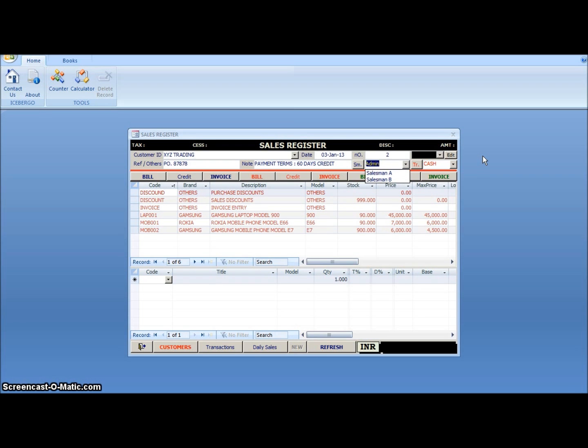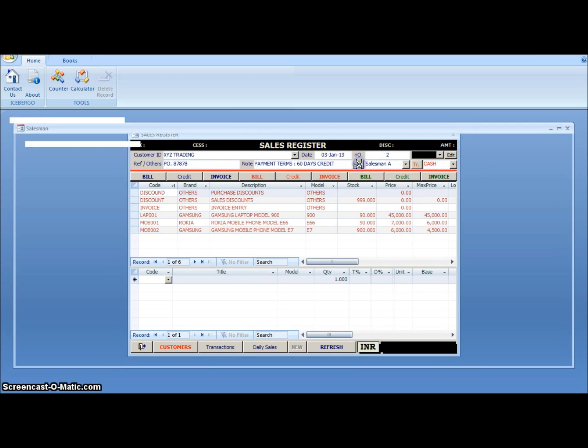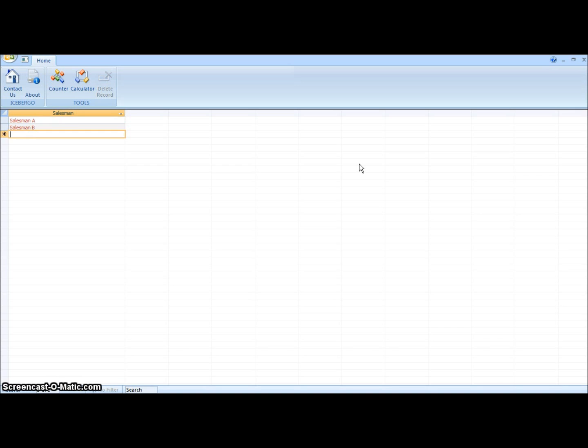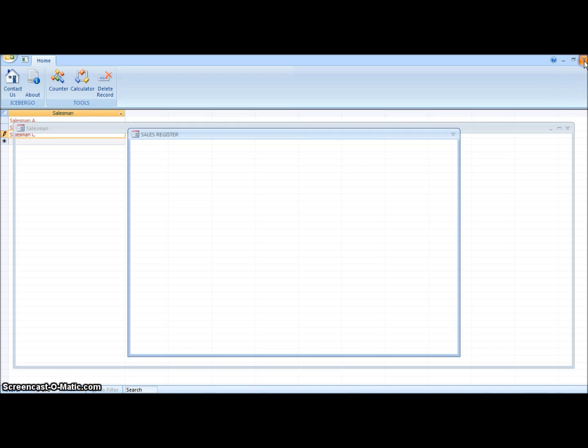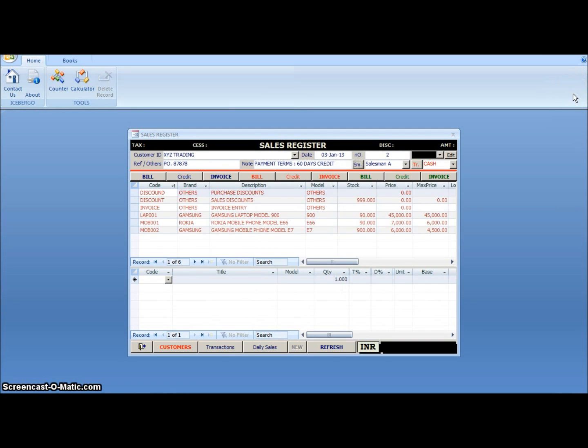Now the name of the salesman. If you want to add another salesman, you can add it from here. And then you can select the salesman from here, and whether the transaction is cash or credit, just select. If it is credit, just select credit.